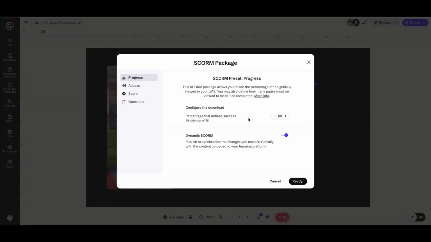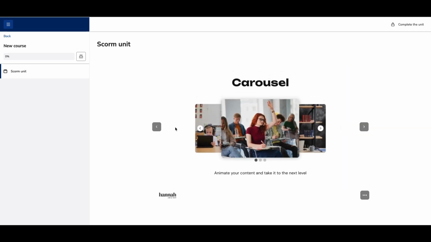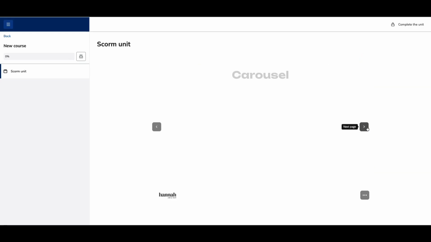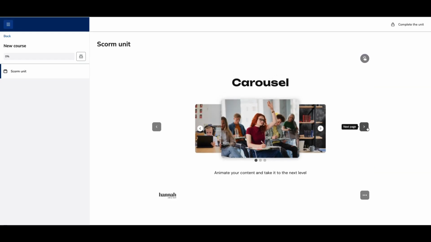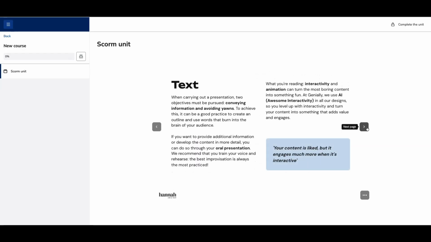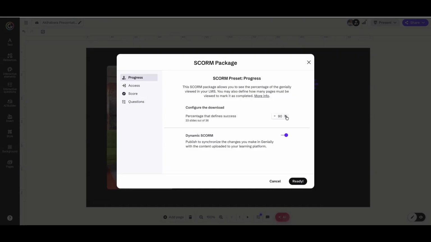The first preset is progress. With progress, your LMS tracks what percentage of your content the learner has viewed. You set the threshold, so you decide what percentage counts as complete. When they hit that threshold, the LMS marks the activity as done. This preset works really well for linear content, presentations, dossiers, guides, anything where learners move page by page in a set sequence. Before you download, you set your completion percentage directly in the editor. So do that step before you hit export.